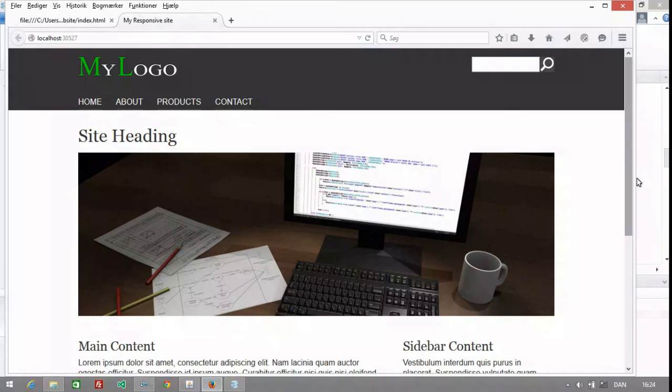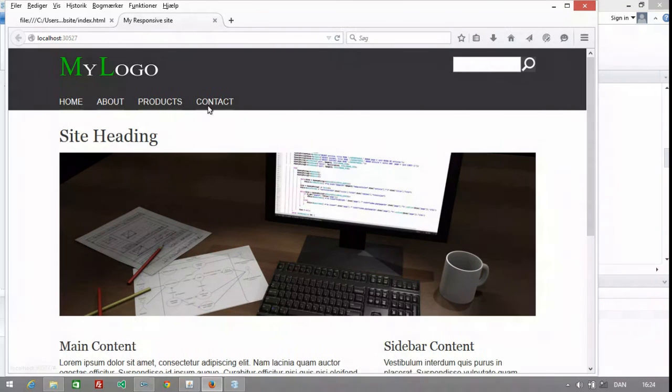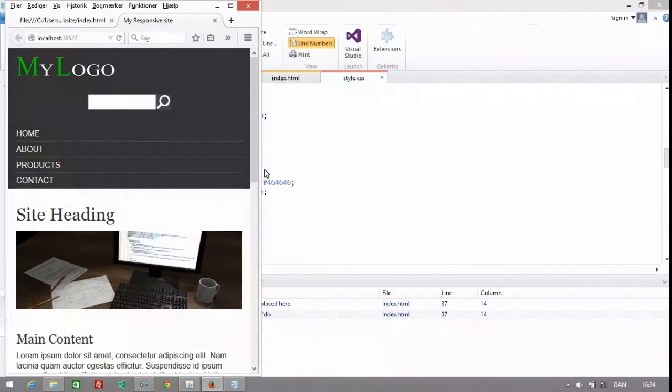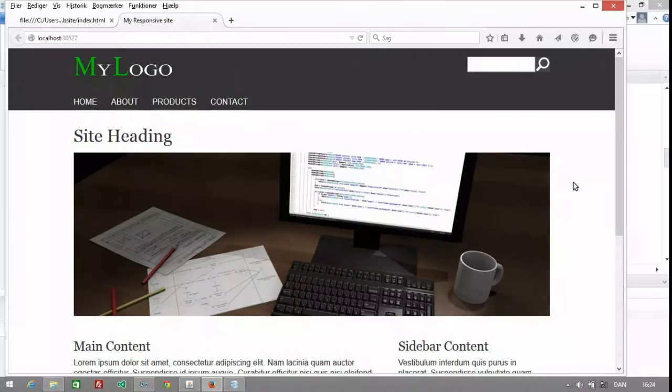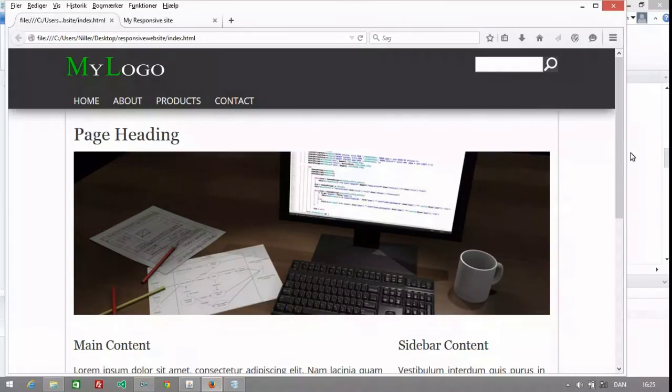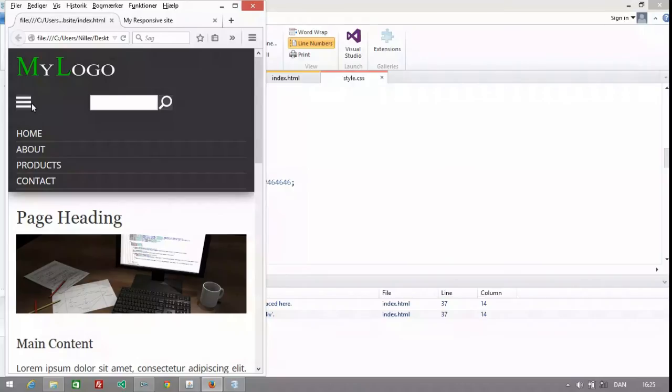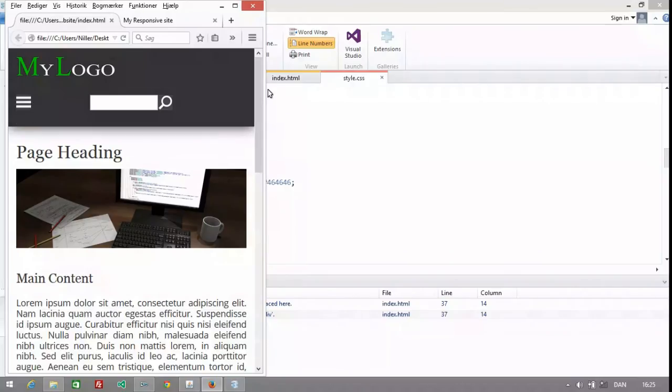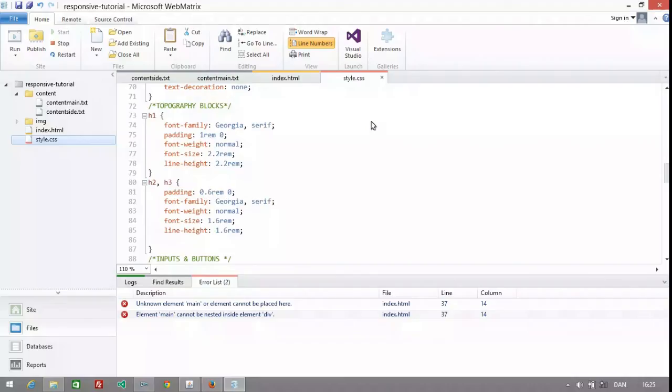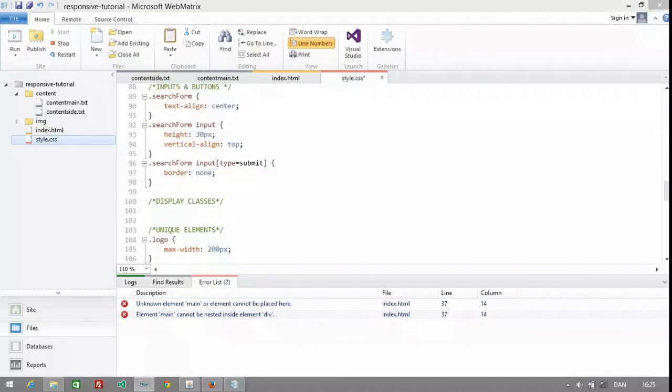When we resize the page, the navigation is always visible, but we actually want the menu to be hidden on smaller screens, like we can see here in the original template, and then have this toggle button that can open and close the menu. For this purpose, we will set up some style rules here in the display classes.